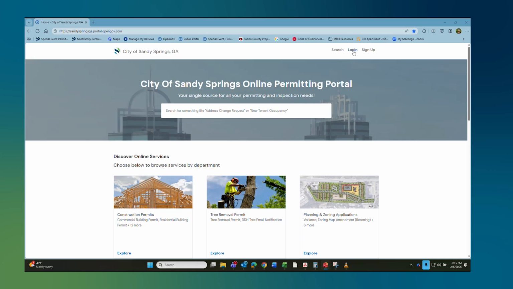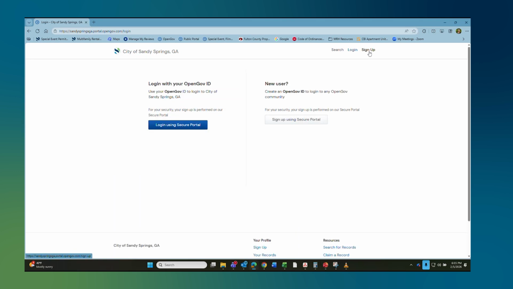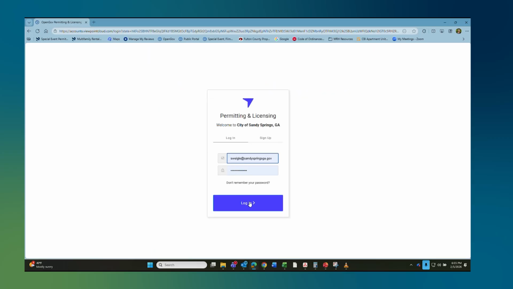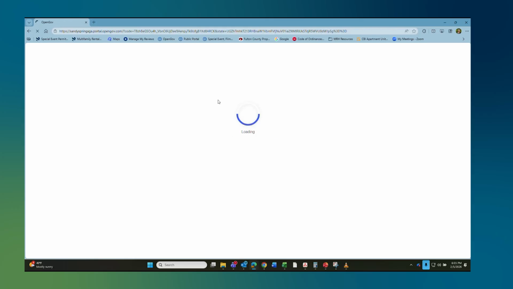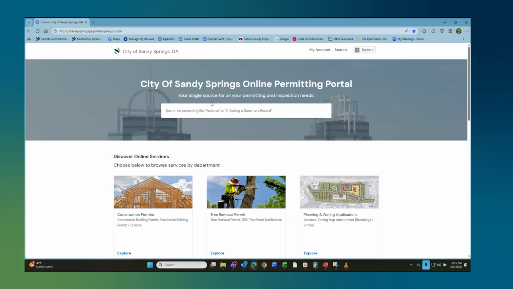So the first thing we will do is hit log in or sign up. If you've done any work in the city of Sandy Springs in the last 14 months or so, you probably already have an account, so you will just log in. If you do not, you will sign up. You'll keep hitting those buttons until you get to this page and hit log in or sign up. Once you are there, it will take you to this main home page.